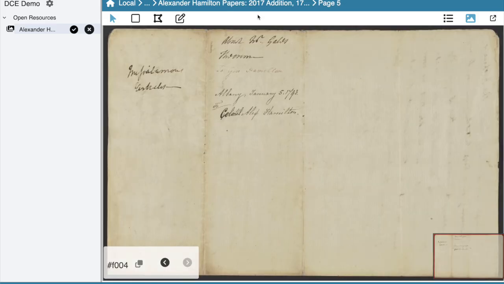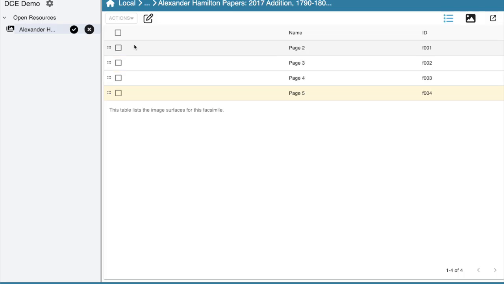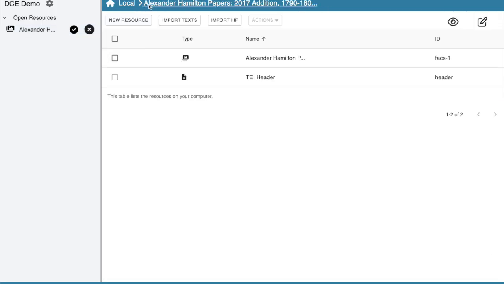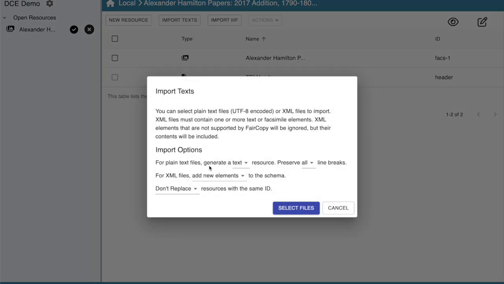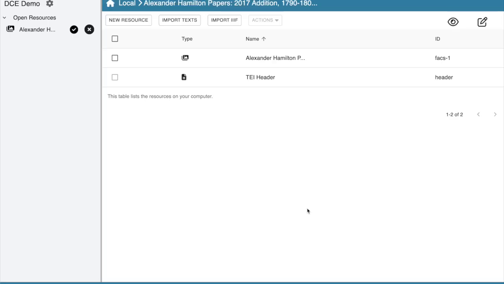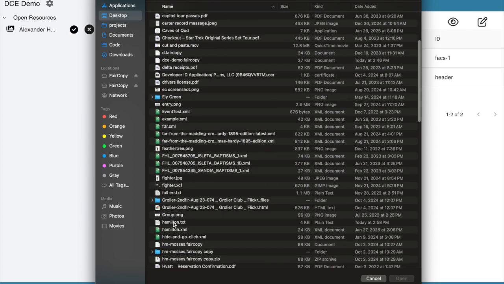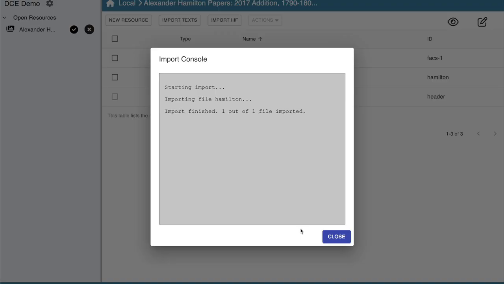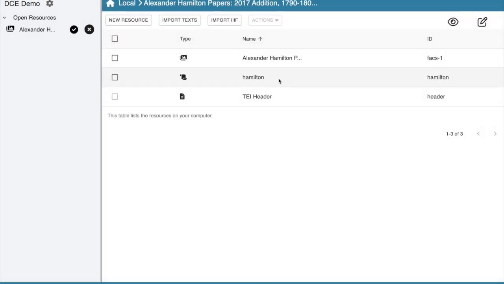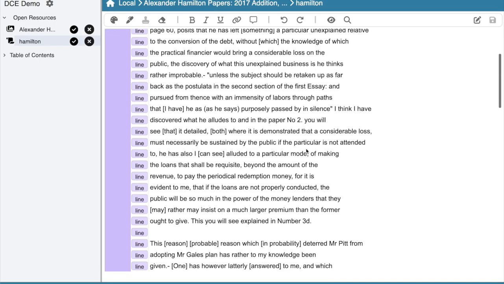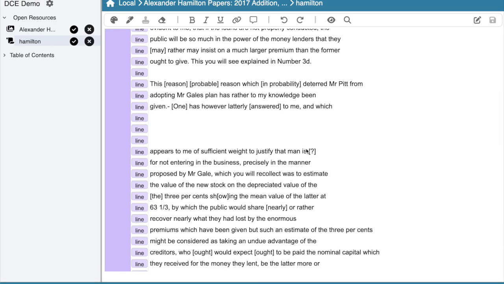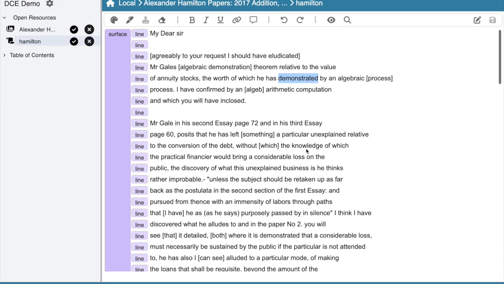So let's associate this with some text. I already have prepared a plain text file that has the transcription in it. If we go over to here and select Source Doc, then hit Select Files, and I'll just grab this hamilton.txt file from my computer here. And now if we open that up, we can see that we have a lineated transcription of the letter ready to go in TEI format.